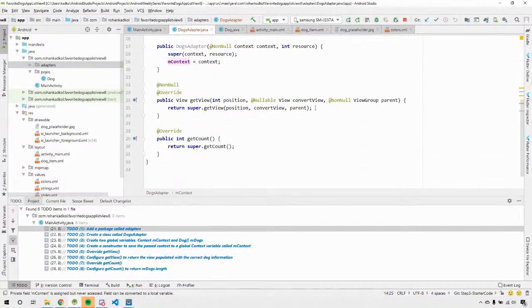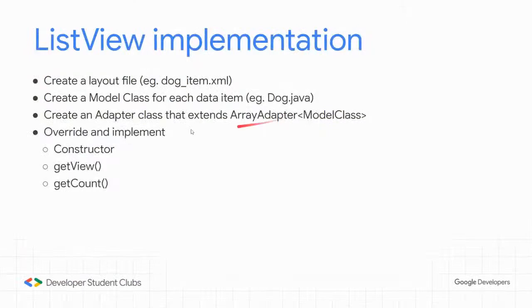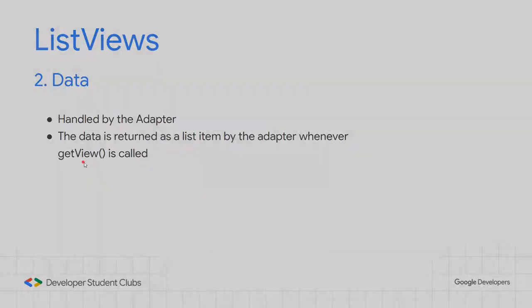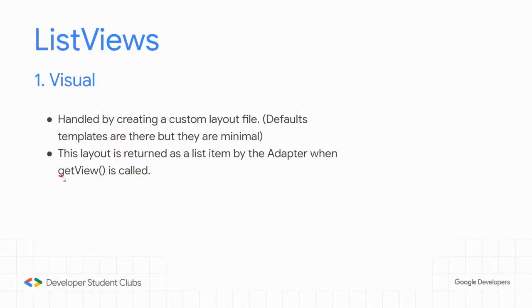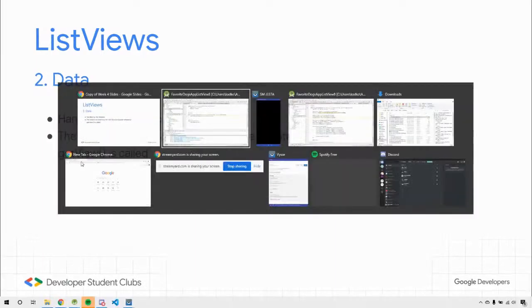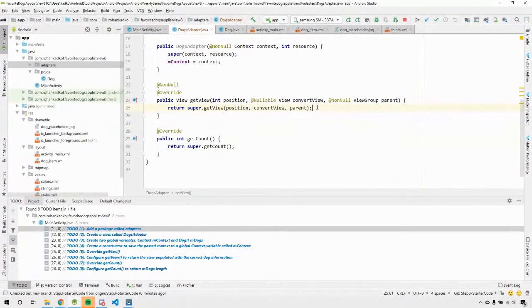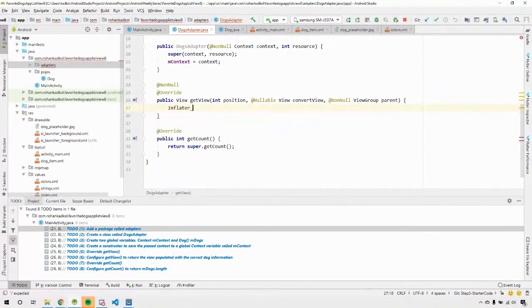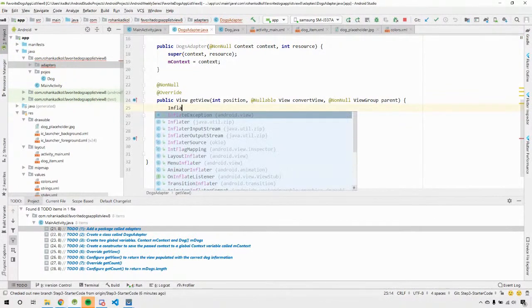Next, getView. Here is the very important method, getView. If you noticed in the previous pages, the layout is returned when getView is called. Data is returned when getView is called. So getView is a very fundamental, very essential method of an adapter. So let us do it. Delete the default code, the return. Then you can type in inflater, infla. I'll explain what this means. Inflater, and let me tell you which one. Sorry, not inflater, LayoutInflater.